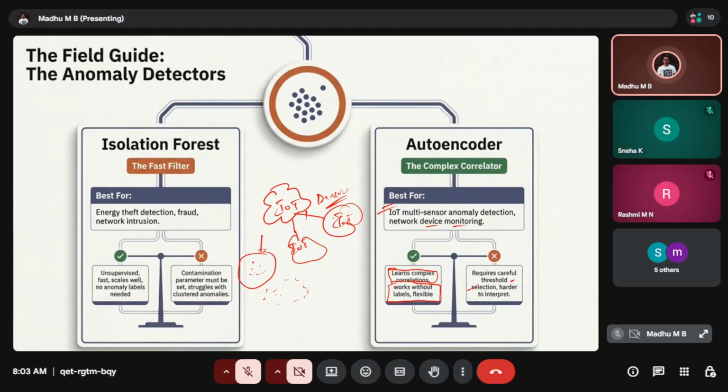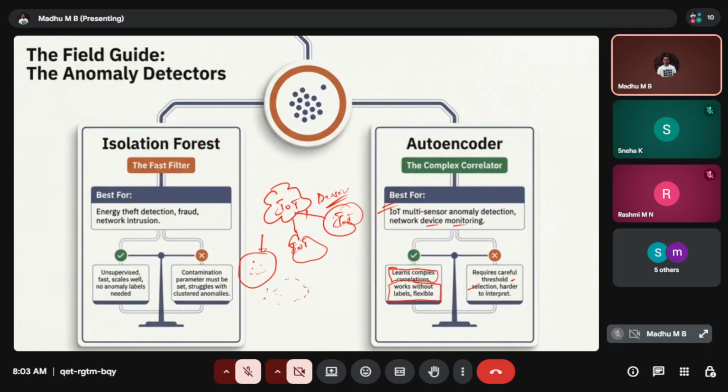So we have to be very careful in terms of the threshold selection, and it is much harder to interpret. When I say it is harder to interpret, I mean whatever data output we are getting from this model, if you want to go inside the output of this specific model and do some analytics based on the output we got from this machine learning model, it will be very difficult for us to analyze this. Okay, this is one thing.